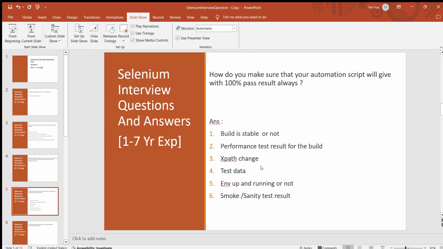Obviously, on an unstable build, if you execute your automation test cases, it will give zero result. All your automation test cases will fail, right? So first you will check whether the build is stable or not. Second is the performance test result. The performance testing team will execute their performance test scripts, and after that they'll give the result, right?